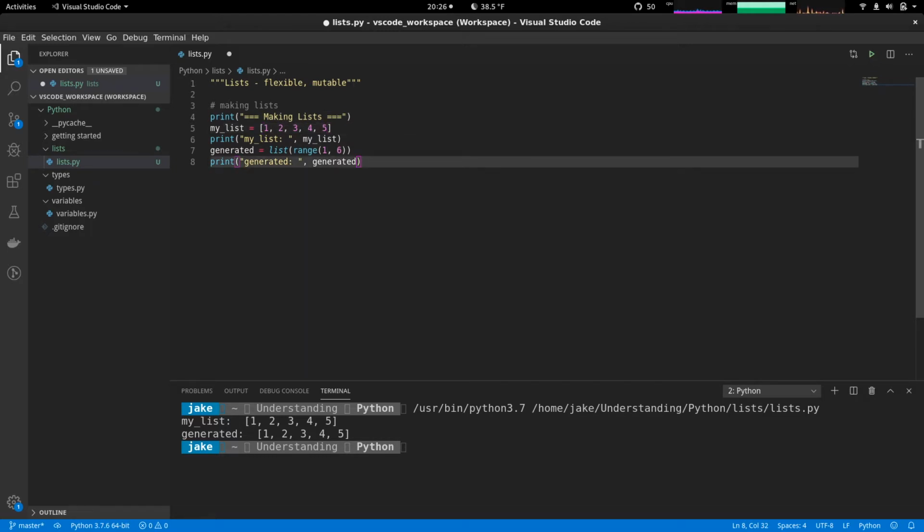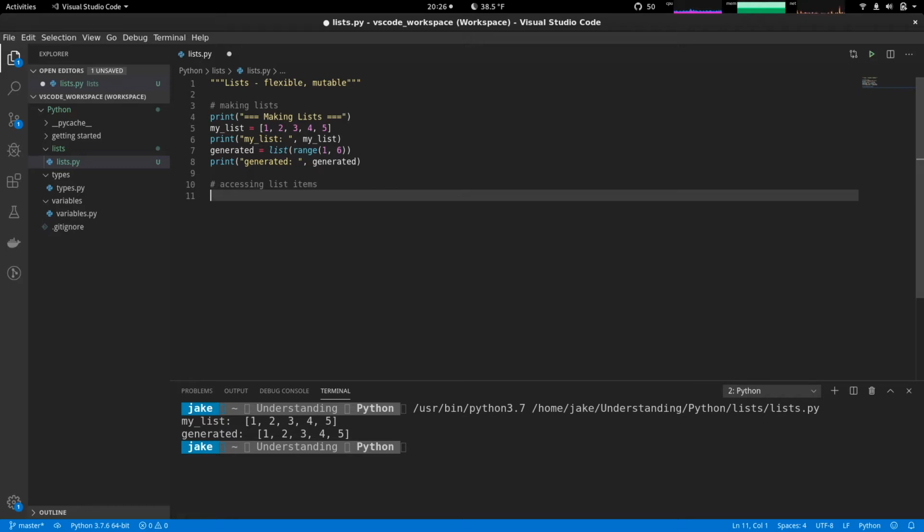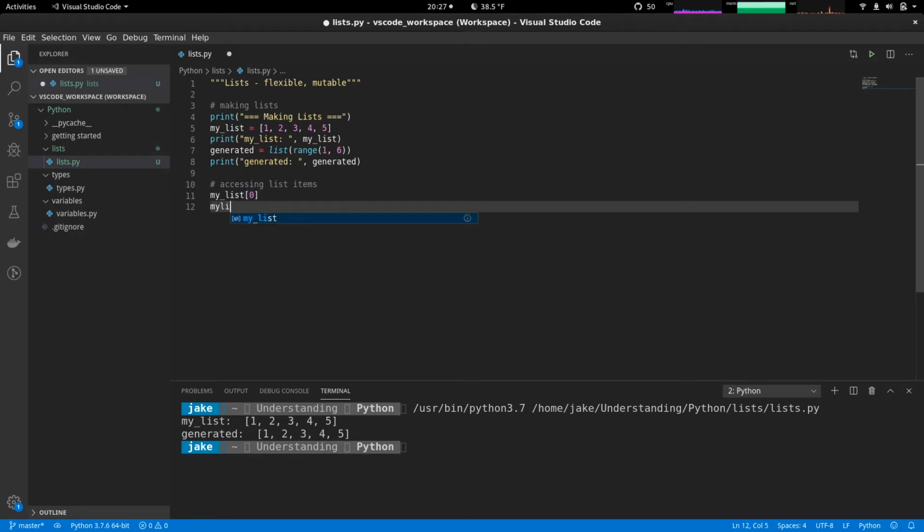Next up, we'll talk about accessing list items. Like most programming languages, Python's counting starts at 0. So in order to access the first entry of a list, you would actually refer to that as the 0 index. So what does this look like? We would go my list 0, my list 3.